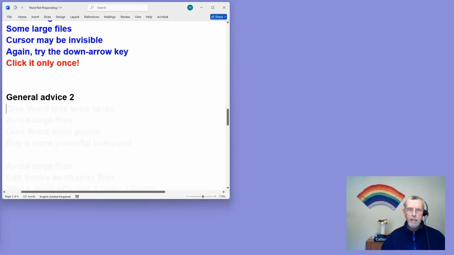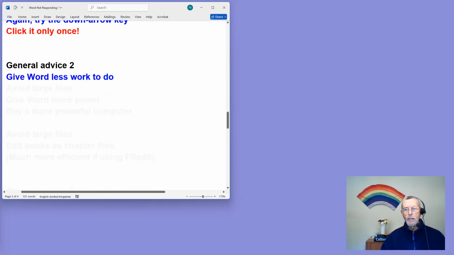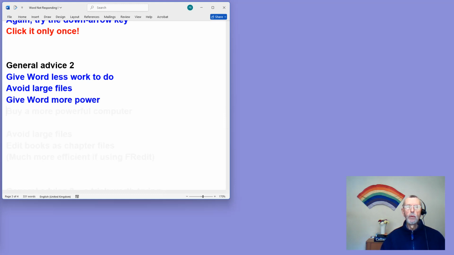Second bit of advice, give Word less work to do. In other words, simply keep the file size down. Avoid large files if you possibly can, especially if you're using track changes. Or I suppose you can give Word more power to do the work you're asking of it, which means buying a more powerful computer, but obviously the money isn't always unlimited. Well, money is never unlimited, really.